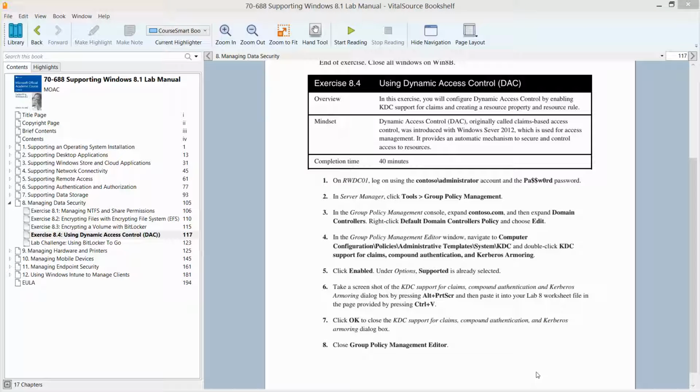This is exercise 8.4, using dynamic access control, part of Lab 8, managing data security. This is found in the Supporting Windows 8.1 Lab Manual, part of the Microsoft Official Academic Course in preparation for exam 70-688. In this exercise, we're going to configure dynamic access control by enabling the KDC support for claims and creating a resource property and resource rule.